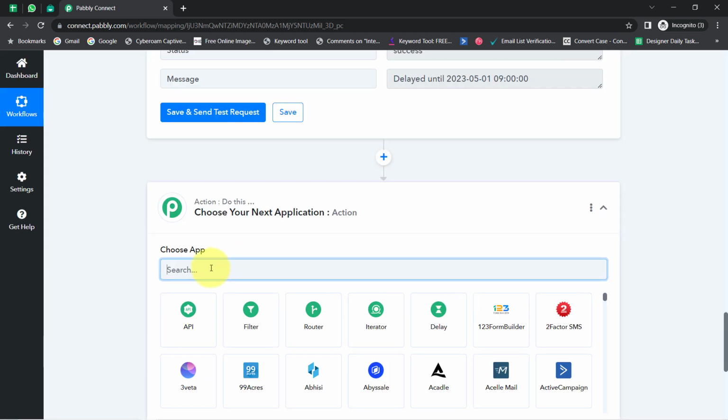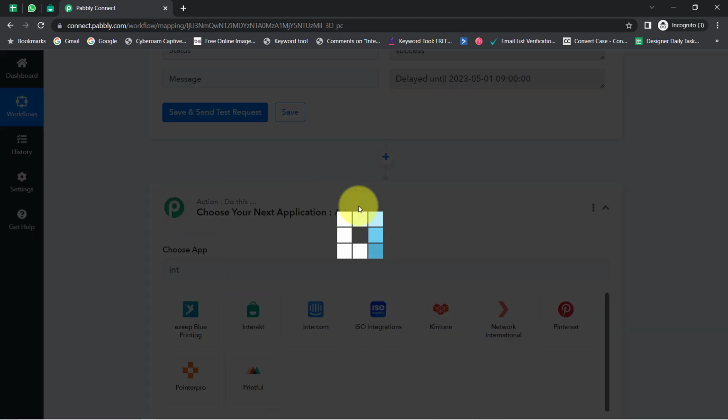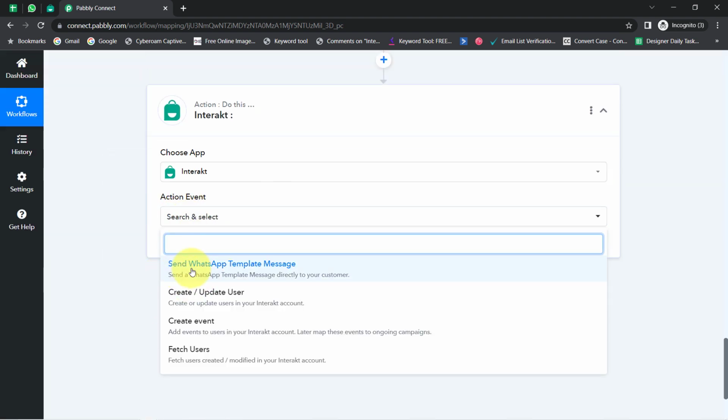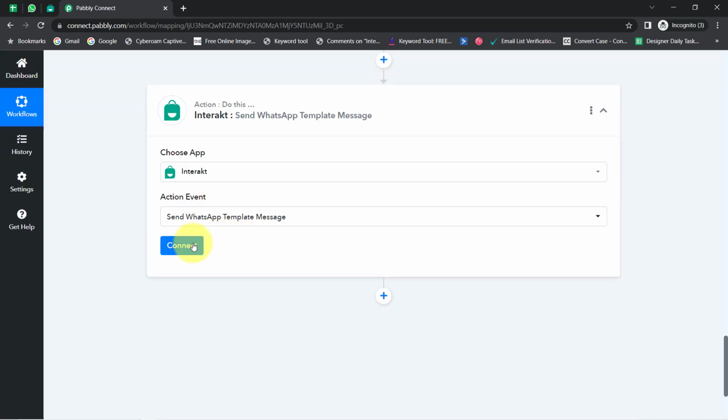Okay, in this case I am sending the appointment reminders to the patient, so that is why I am saying patient here. Okay, but you can send these appointment reminders to any person, to any customer, to any lead. Alright, in the action event I will be selecting this send WhatsApp template message.